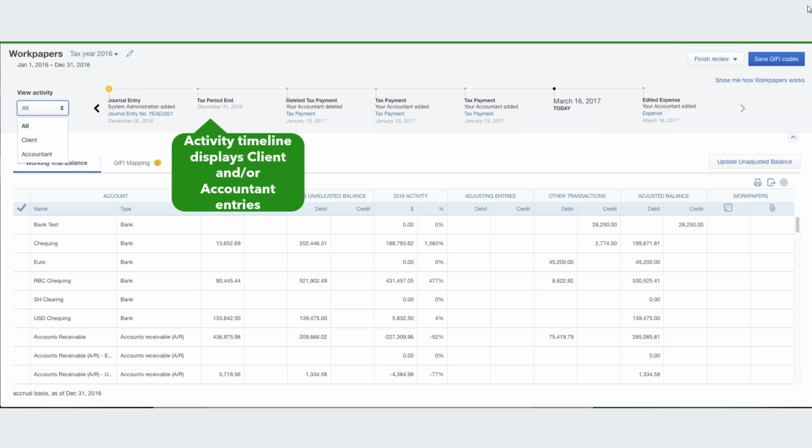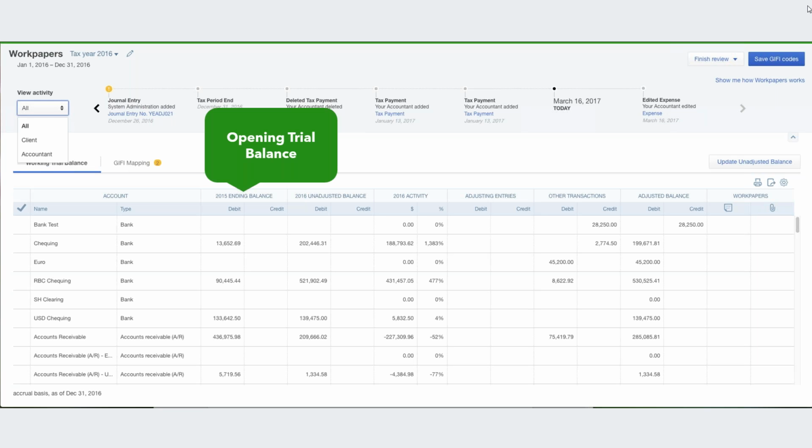Now, this activity timeline shows a list of all entries that have been made by your client, by the accountant or bookkeeper, or both of you. You can filter which you're actually looking at. There is a column that shows the opening trial balance, so you can verify that there weren't any changes or alterations made to the opening trial balance even before you get going.